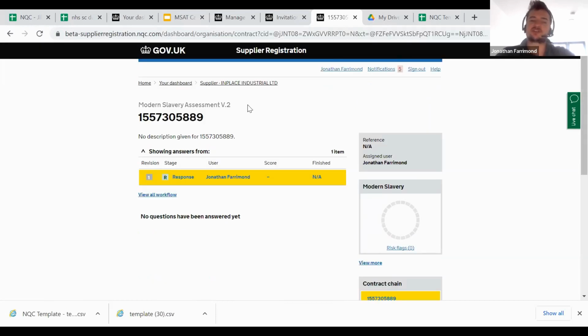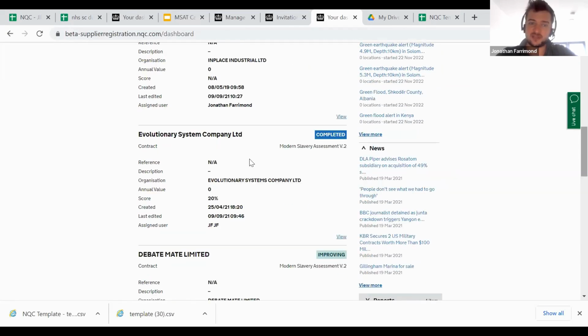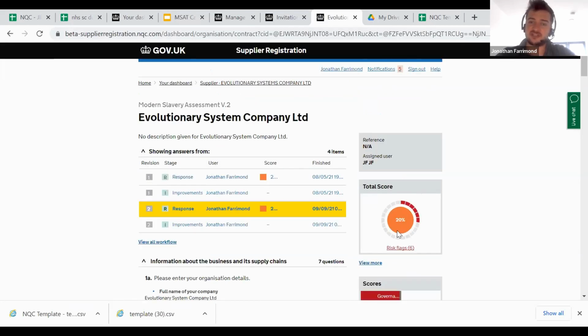Perfect. So this supplier has used the code. No questions have been answered yet, so you can't see anything because they've not answered any questions, but you've got the same level of visibility all the way up until somebody who's actually completed the assessment, like this one here, Evolutionary Systems Company. You can see that it's in the completed stage. You can see their score and the risk flags that are associated.